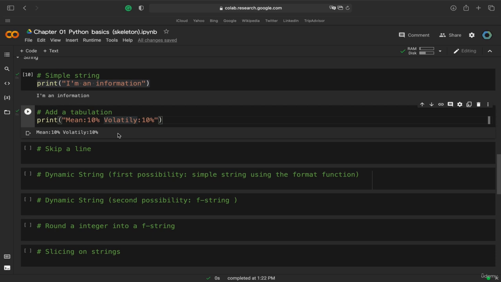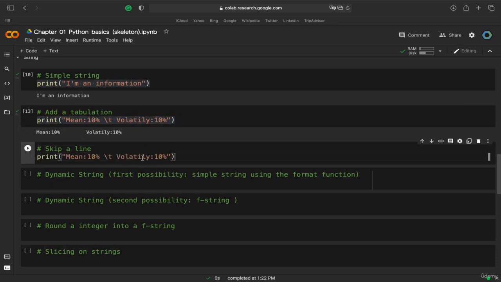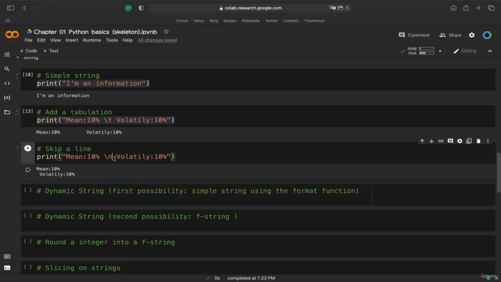To do a tabulation, we need to put a \t operator in the string like this, and then we have a tabulation. We can also skip a line if we want. To do it, we just have to put the \n operator in the string. And now we have skipped a line. So we have two ways, for example, for our hypothetical backtest to display our metrics.